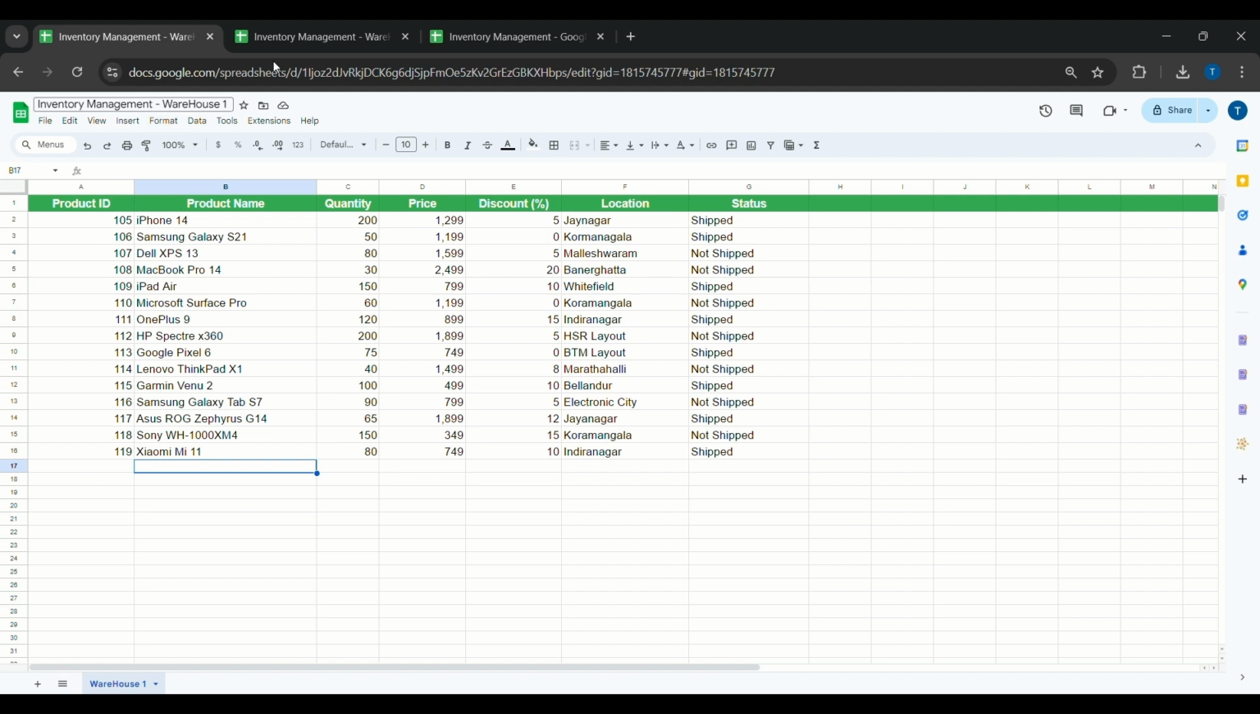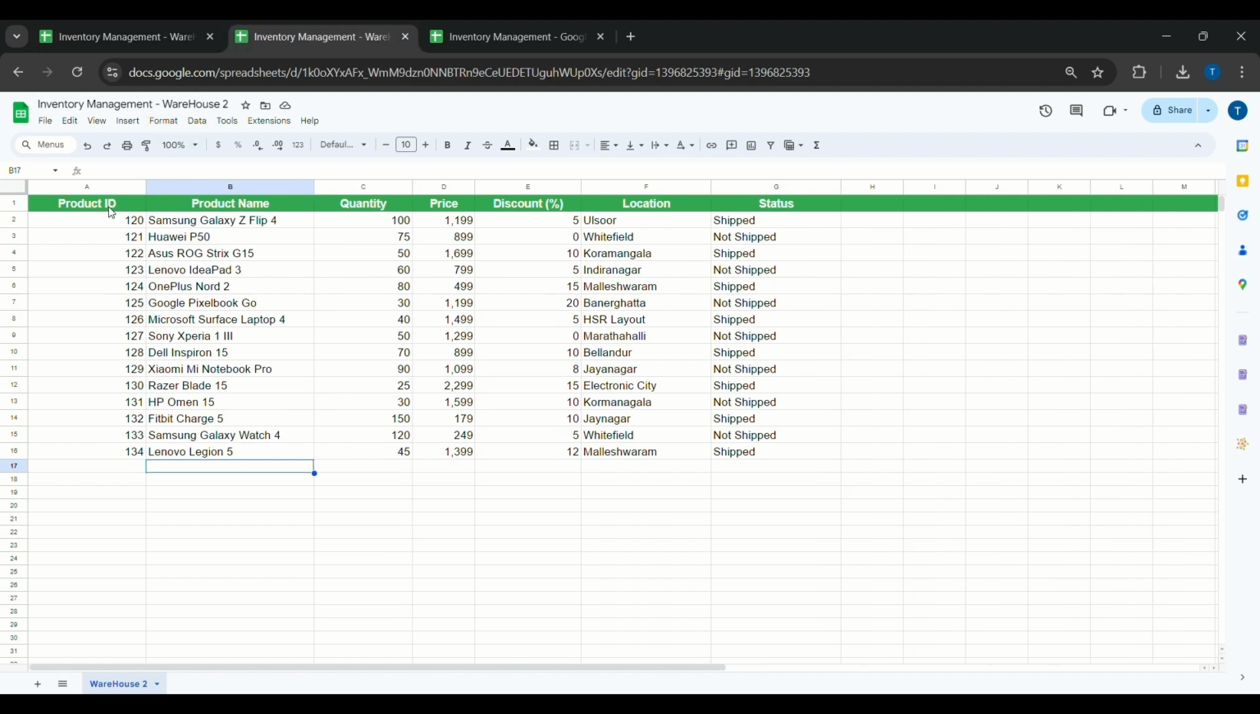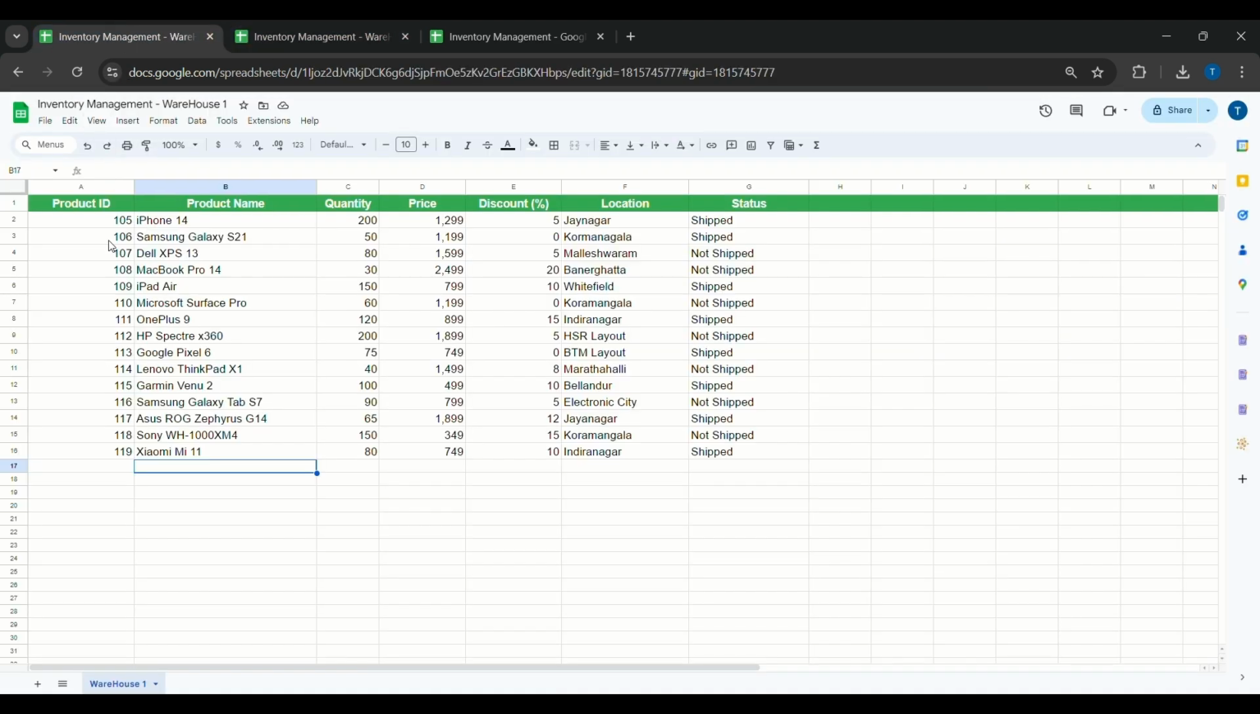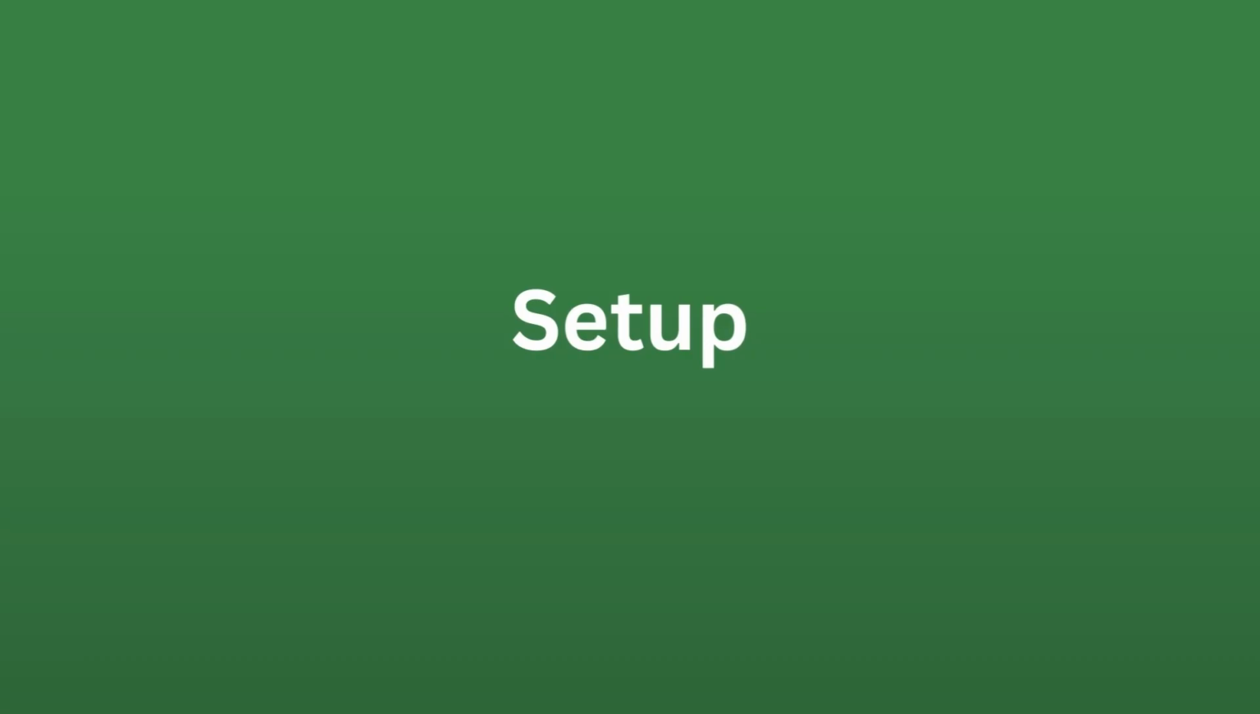Here, I have two spreadsheets, both containing sample data on inventory management. This includes product ID, product name, quantity, price, discount, location, and status. Let's now explore the steps to set up or configure.